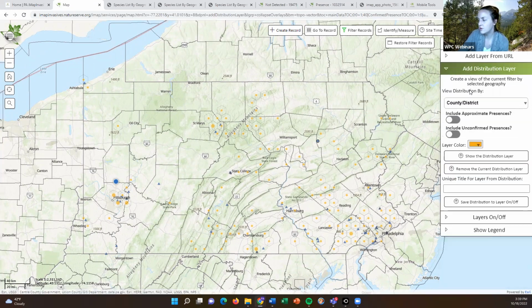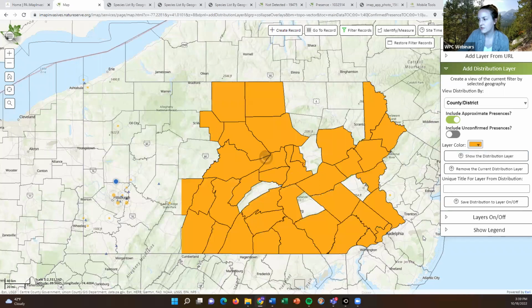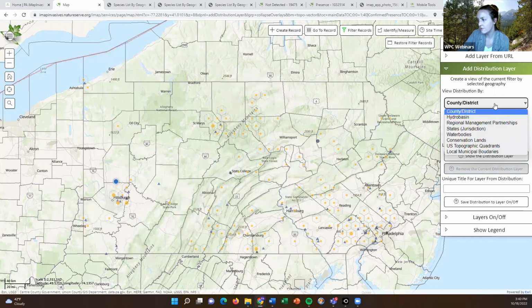So this add distribution layer is really cool because I can choose a geography. For example, I'm going to keep it selected to the county district, turn on approximate data and say show the distribution layer. And that's going to give me a map that shows me the county distribution for mile a minute. That can be really handy because, as I mentioned before, without it, it's just really not easy to see what's going on in that map. So that's an easy way to get a quick understanding of the distribution for a different species.